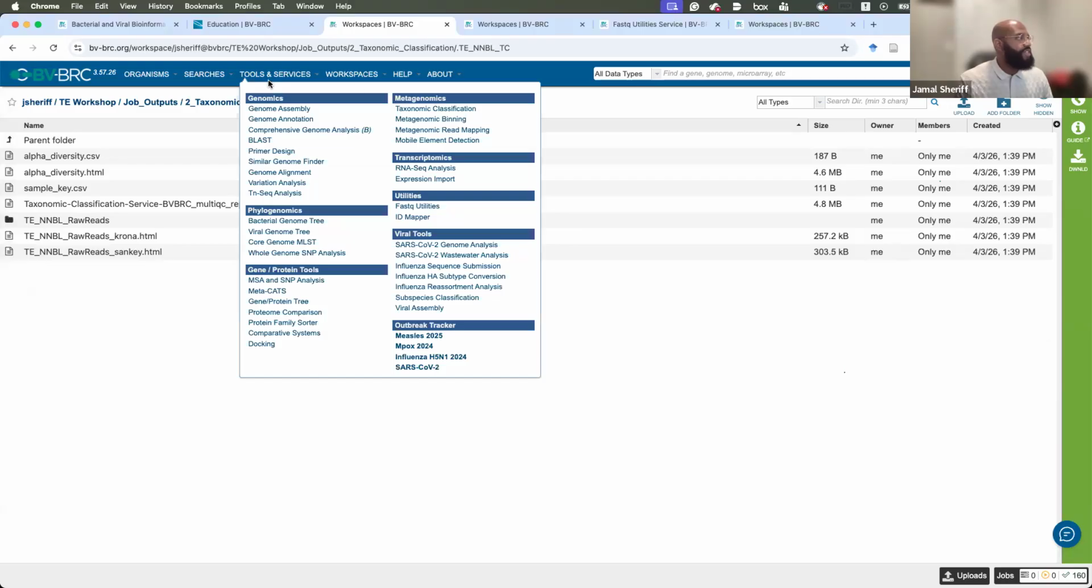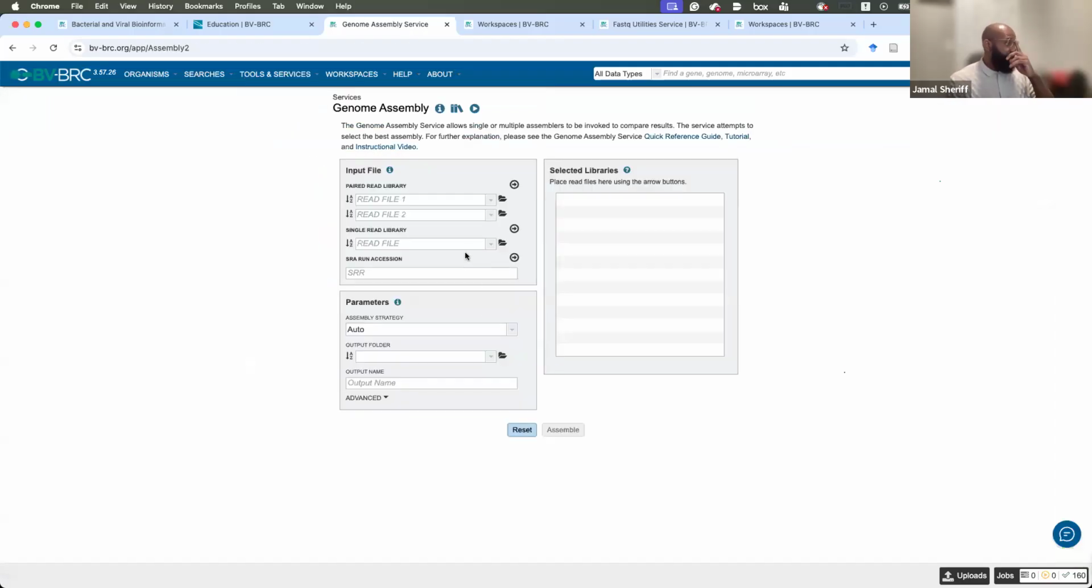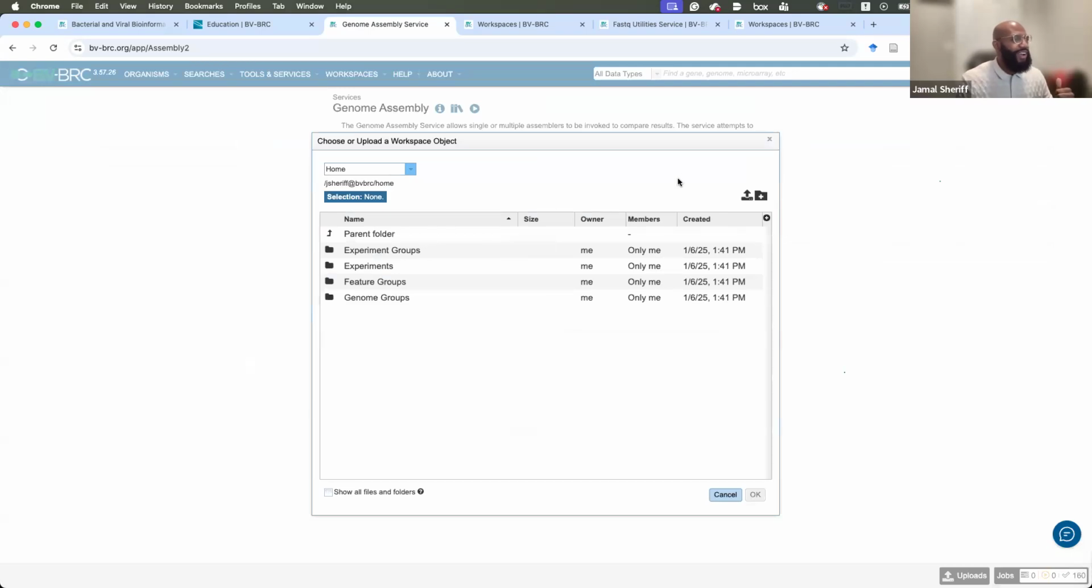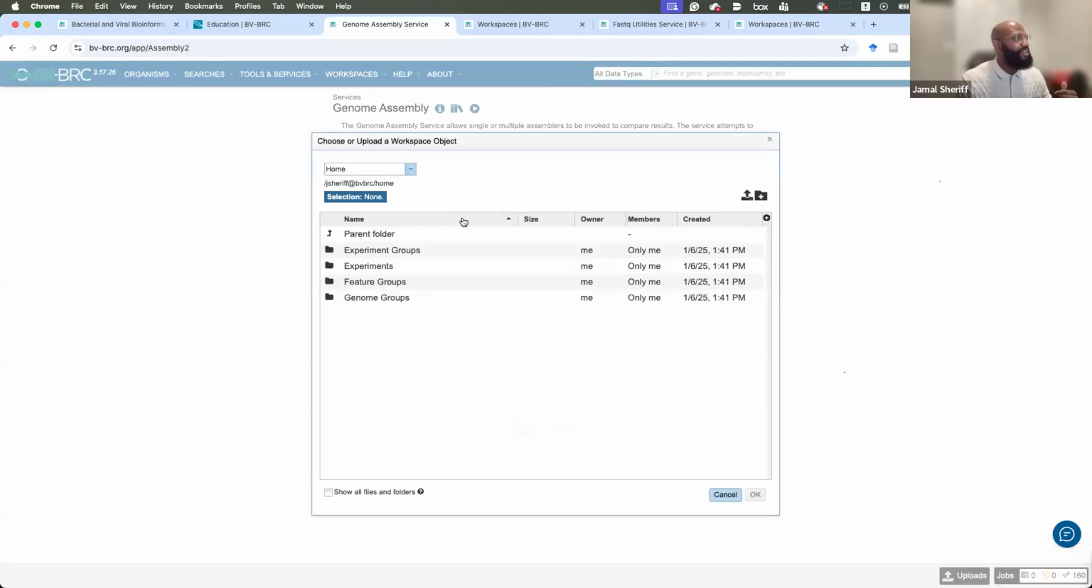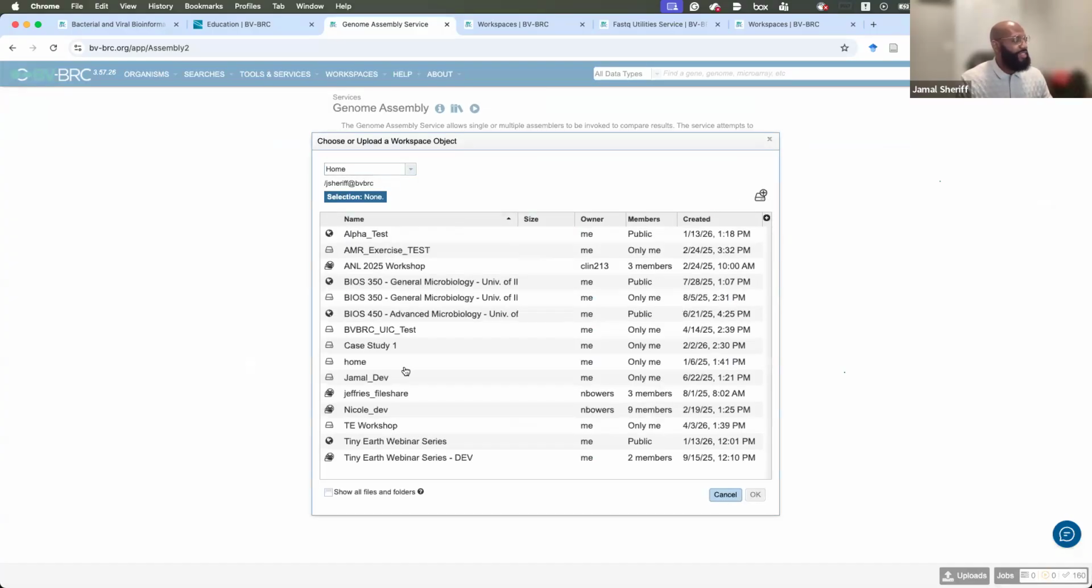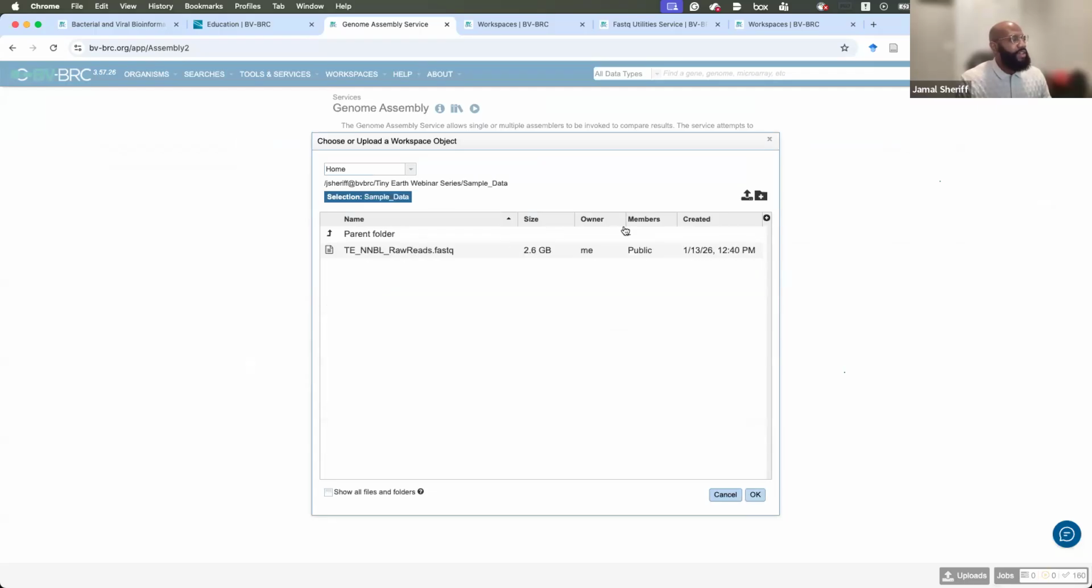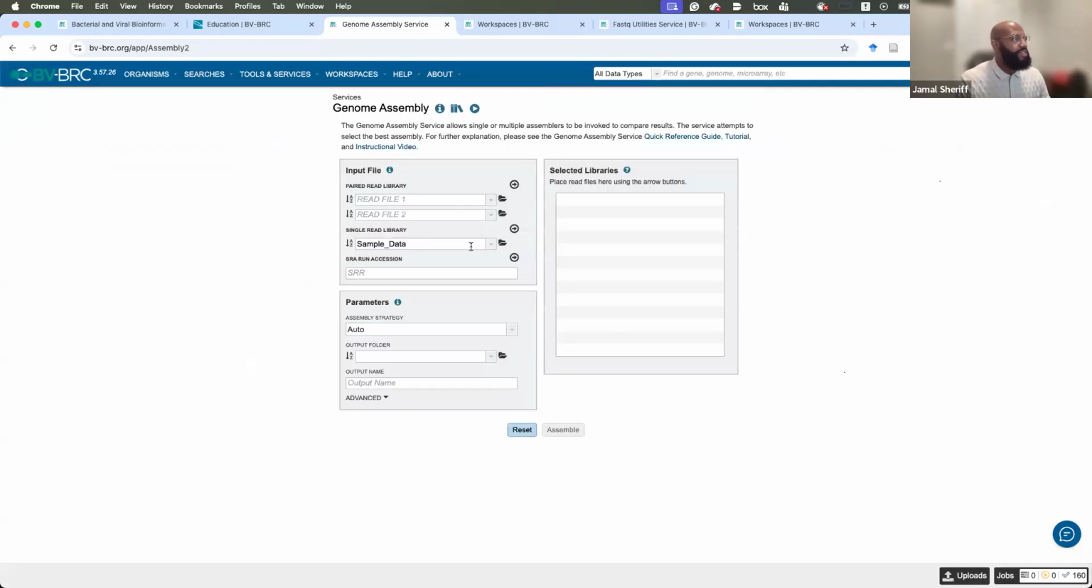To do this, same thing, go into the Tools and Services drop down. We're going to go to Genome Assembly. As you can see, there's going to be some overlap. For our input data, we're going to do the same thing. We're going to go to Single Read Library. You're going to find that folder that has your sample data in it. You're going to upload your FASTQ file. Once you've done that, you want to click on the arrow to add it to your selected libraries.